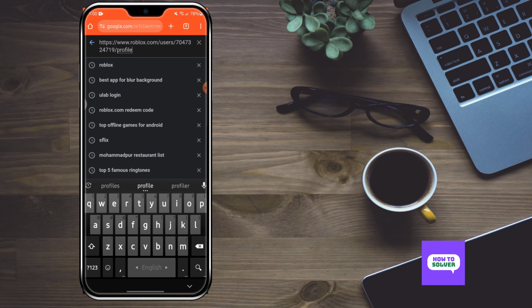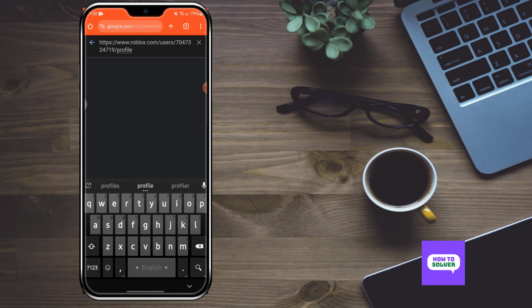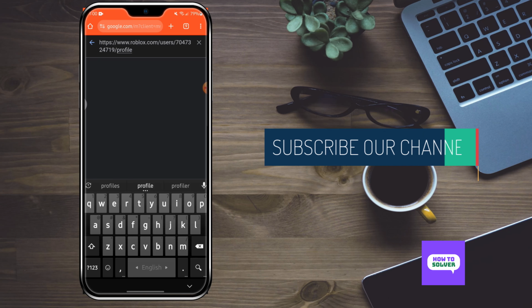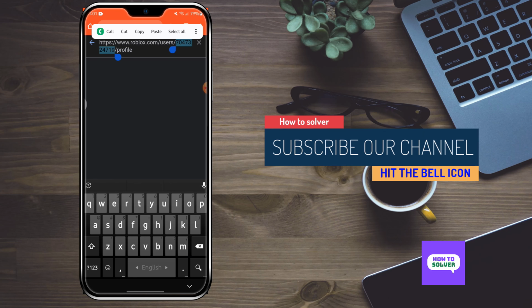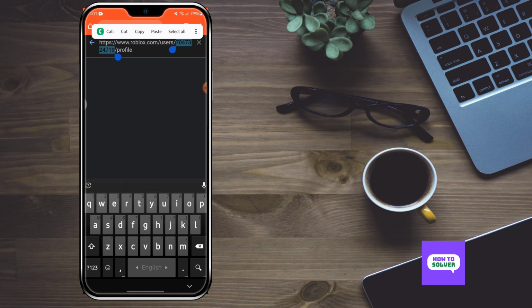paste the link here, and guys, it will be right next to the user and after the slash. So this number right here next to the users is your Roblox user ID. Now you can copy this and do whatever you want with it.